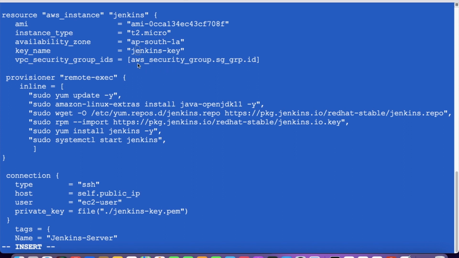The security group I have created with the name sg group, aws_security_group.sg_group.id. This will be created in a separate resource file. I will create a resource file as well, but when it creates the resource security group, I have attached it with this VPC security group IDs.